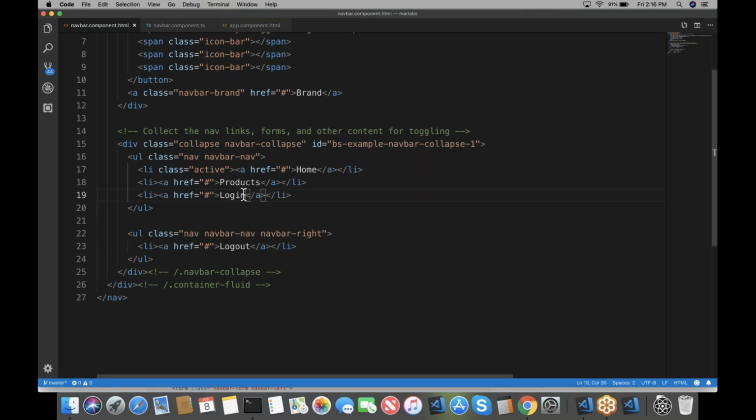So these are the links that I have in my navigation bar: one for login, one for logout, one for accessing my home page, and one for accessing my products page. I cannot provide href for navigating across my components in Angular 2. So how do I provide the capability for navigating across pages using an anchor tag?